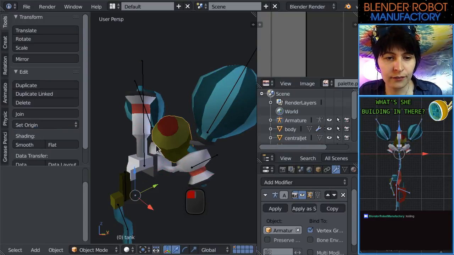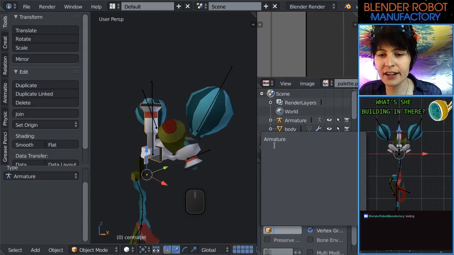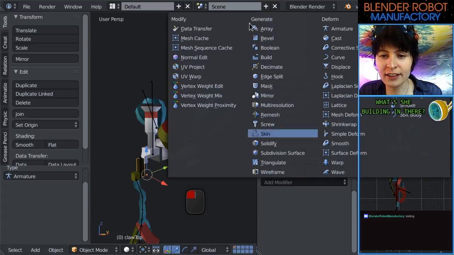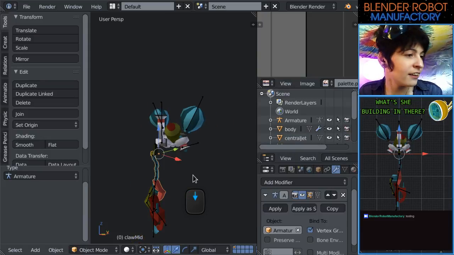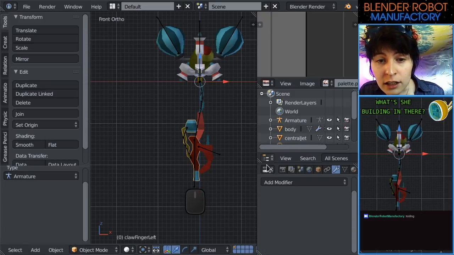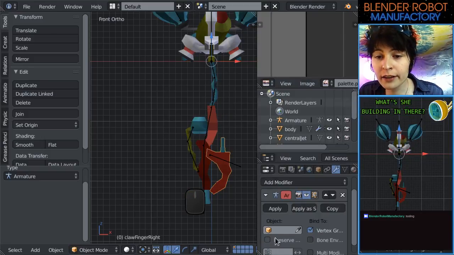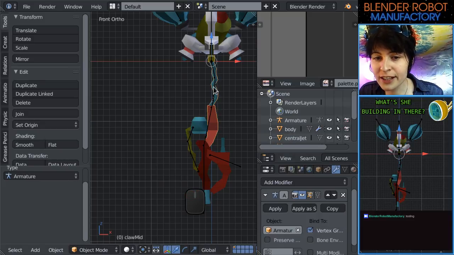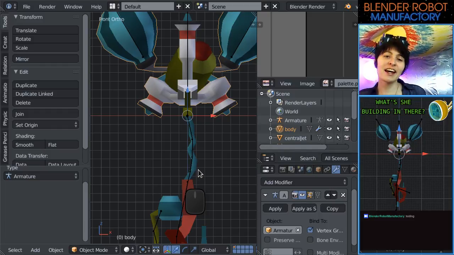So now, just gonna go ahead and add a bunch of armature modifiers. You get one, and you get one, and you get one. Everybody gets an armature. And you certainly get one. And you get one. And I wouldn't have to do this so much if these were all one object, which they will be eventually, but it makes it easier to work with if they're separate objects.